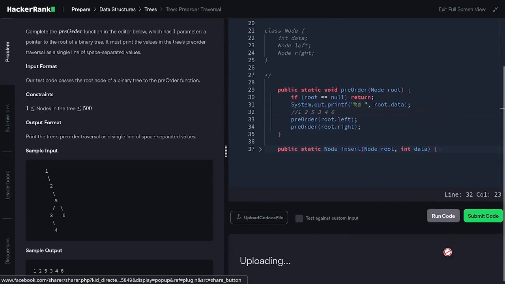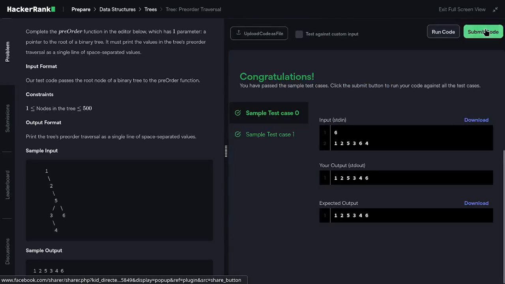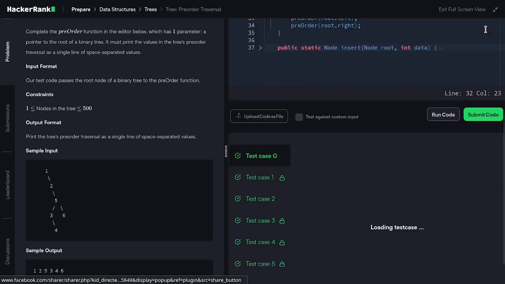So let's run the code again to see if it works, and let's submit this. Looks like everything is good.